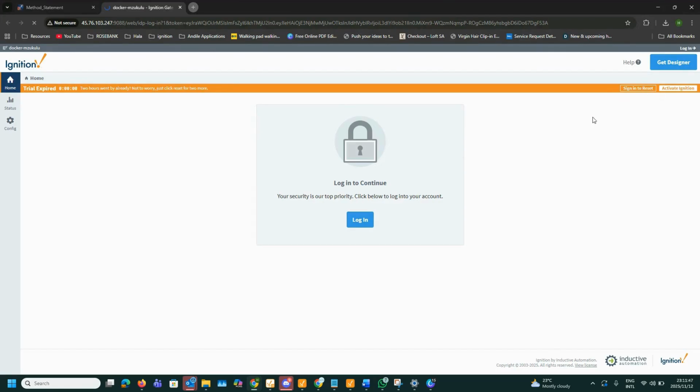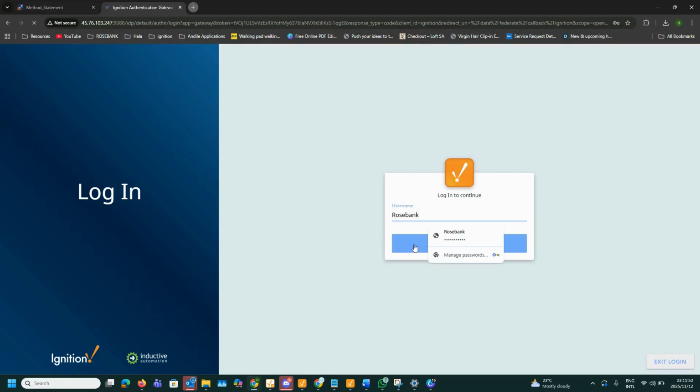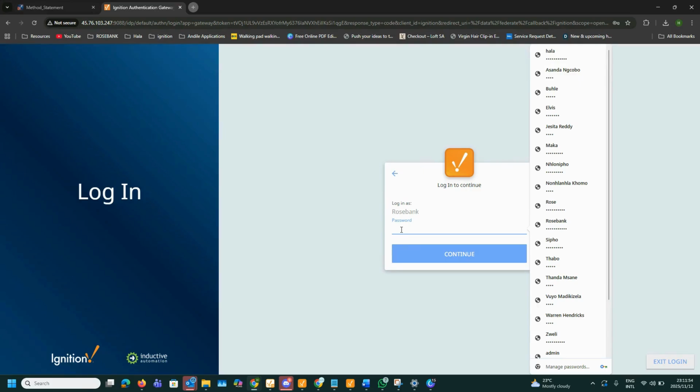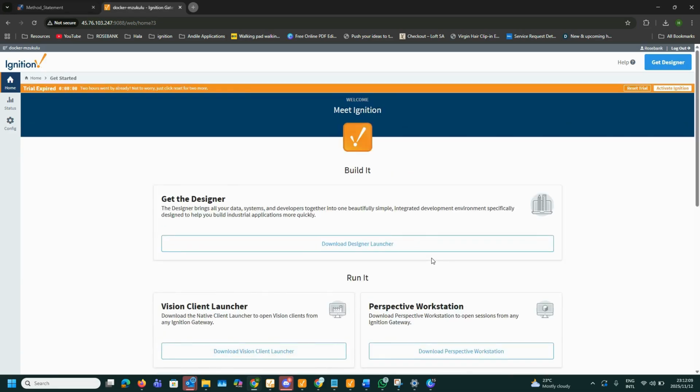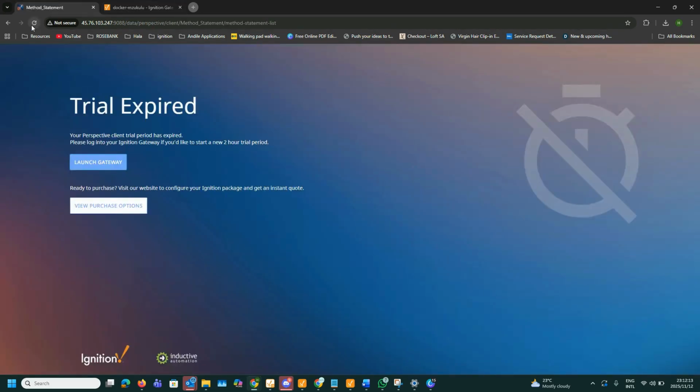We've provided credentials to reset the gateway. It resets every 2 hours, so please just use them. You can sign in, enter the username that we've provided and that password, and then just reset the trial. It resets every 2 hours, and then refresh the method statement page.